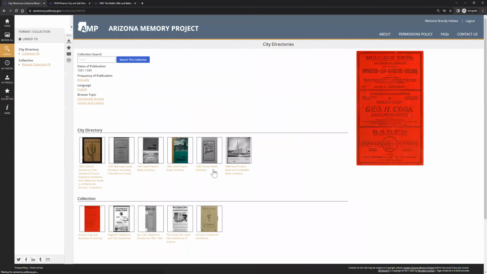And this collection is kind of an amalgamation of all of the city directories that we have on AMP, including our own, which is this collection titled The Places We Lived, City Directories of Arizona. That is the largest collection of city directories on AMP. Those are the ones that come from the State of Arizona Research Library. The other collections down here come from our partners.